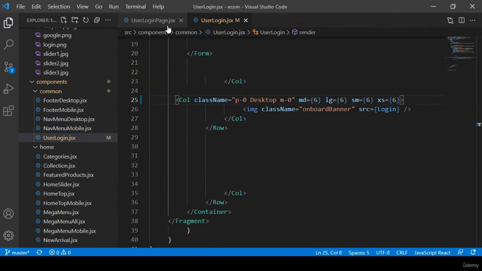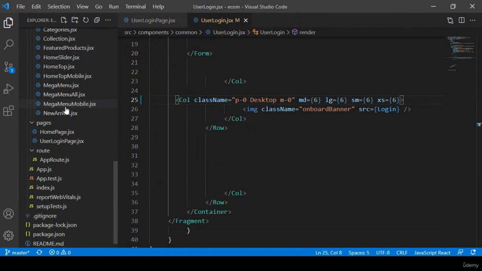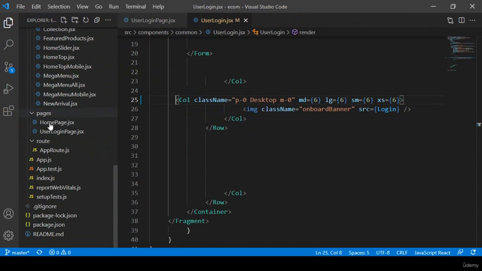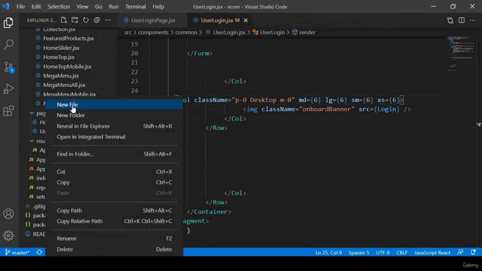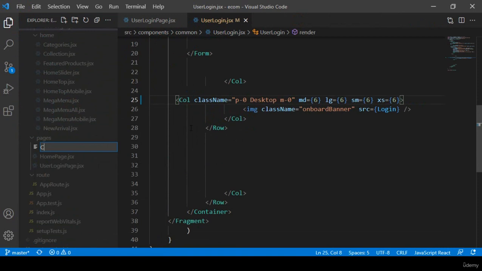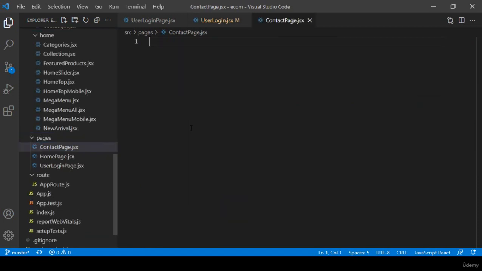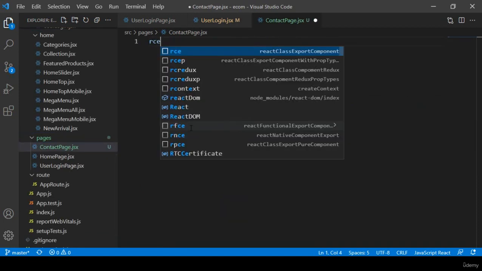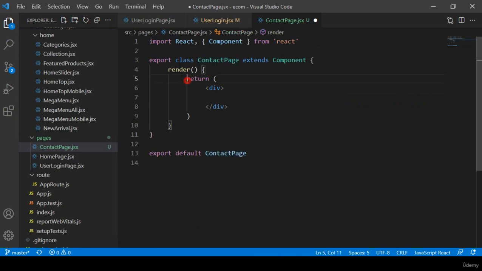Okay, I remove everything. And now if you go to our common, our procedure will be just like that same. First of all, we have to create one of the page. That means our parent component. I create a new file. I name it as a contact page.jsx. So now I created one of the contact page.jsx, and I'm going to create another class-based component, which is totally fine.